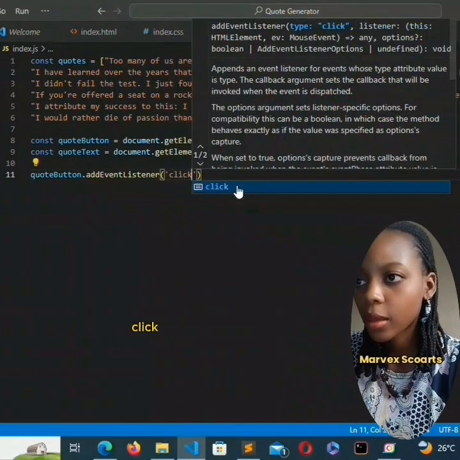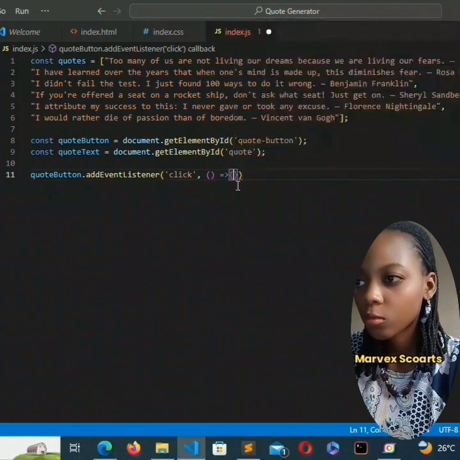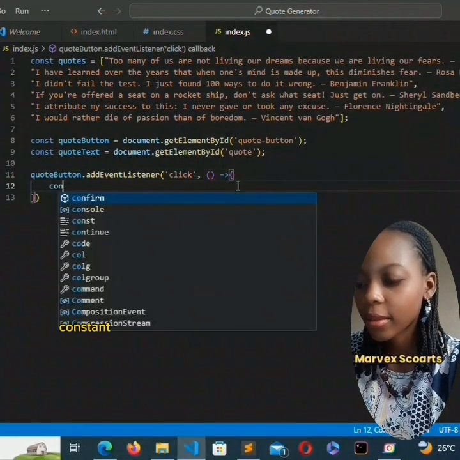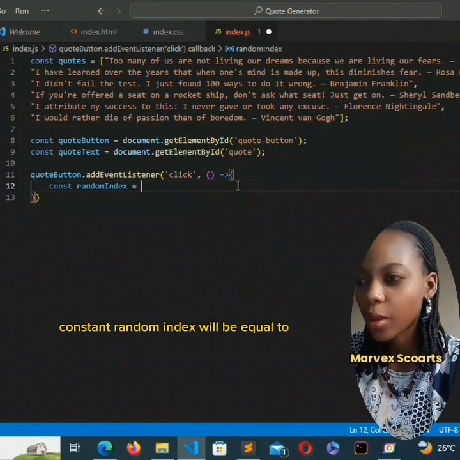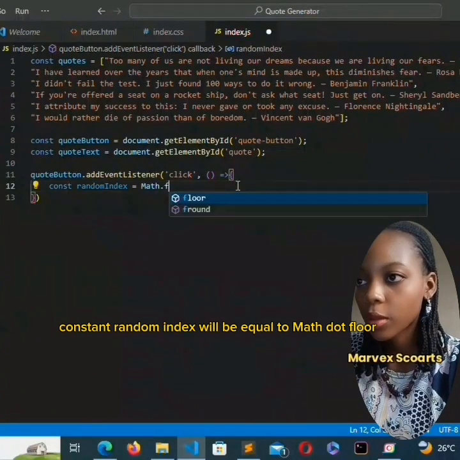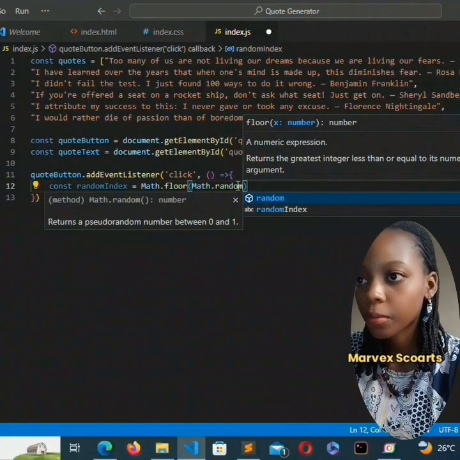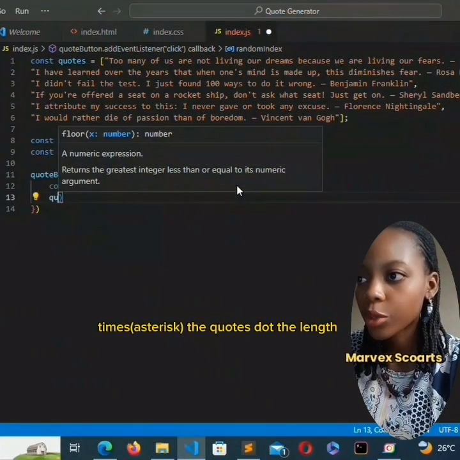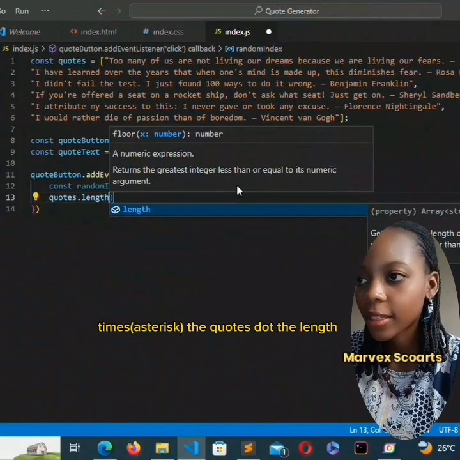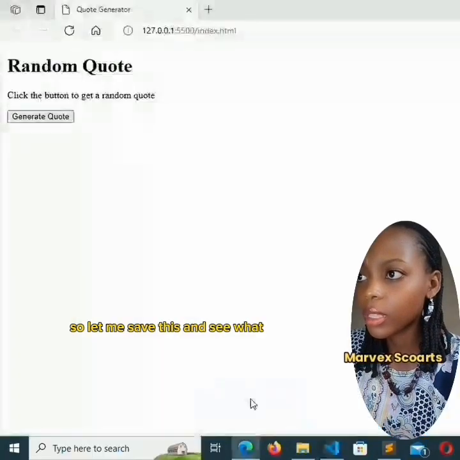Click, and then an arrow function. const randomIndex will be equal to Math.floor. It's a numeric expression, Math.random times quotes.length, semicolon. So there it is. So let me save this and see what it looks like.